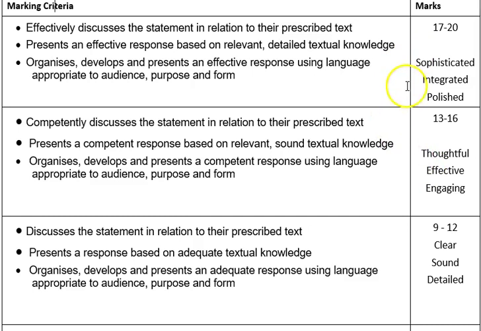And you can see the difference between sophisticated and thoughtful. So a thoughtful response will have some elements of a sophisticated argument, but it will probably drift in and out of, you know, talking about what's going on inside the text, having that drive its argument rather than having a bigger statement that is clearly developed throughout.